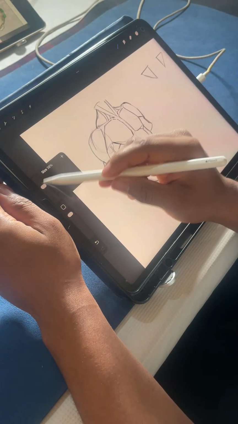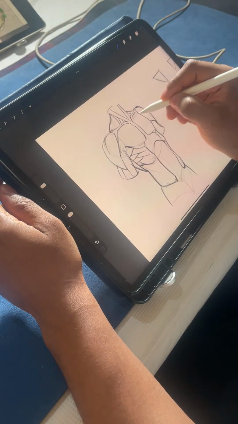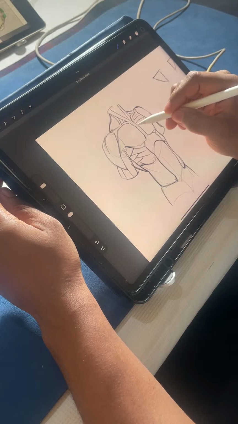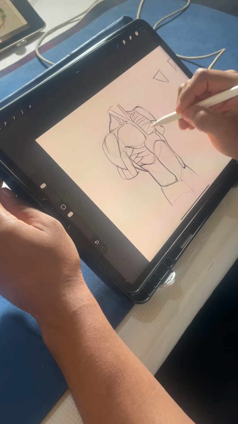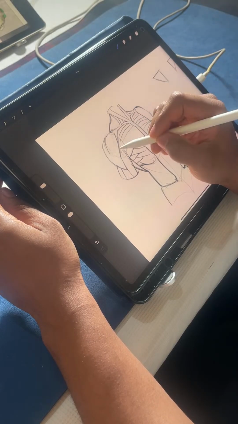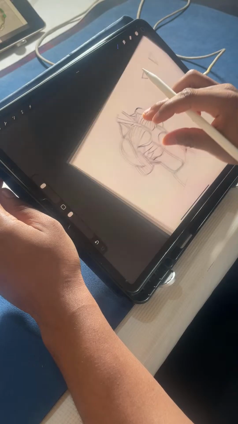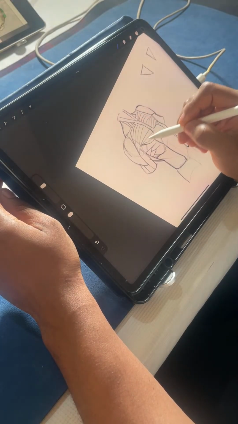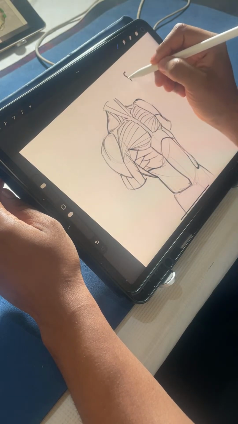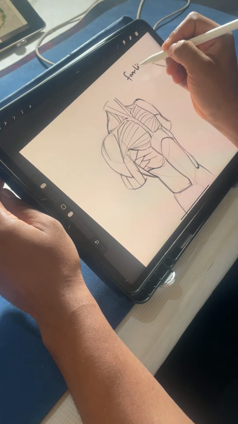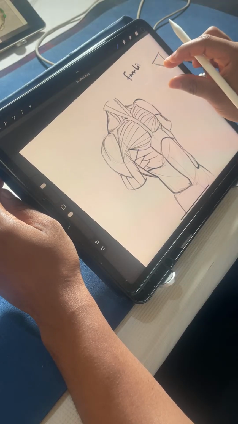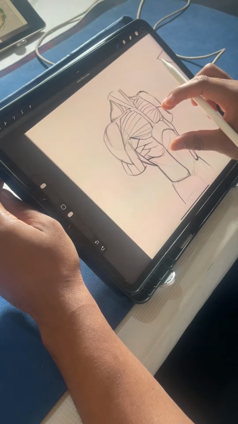So let me just quickly make this look a bit nicer. The striations are going all the way down because the pectoralis muscle is connected to our humerus bone in a fan-like twist. In a fan-like twist. Right.